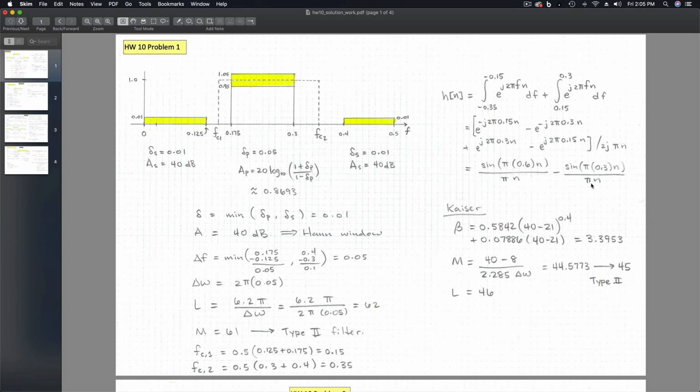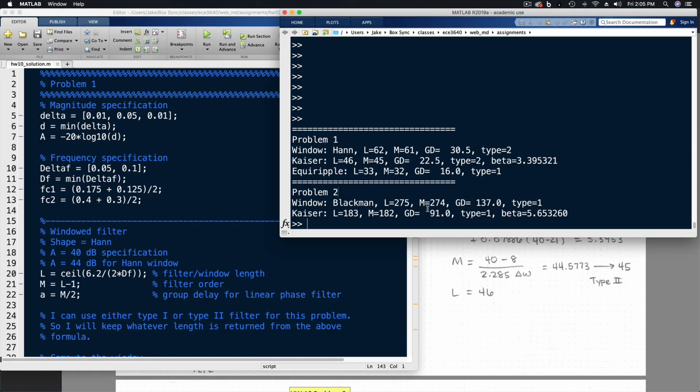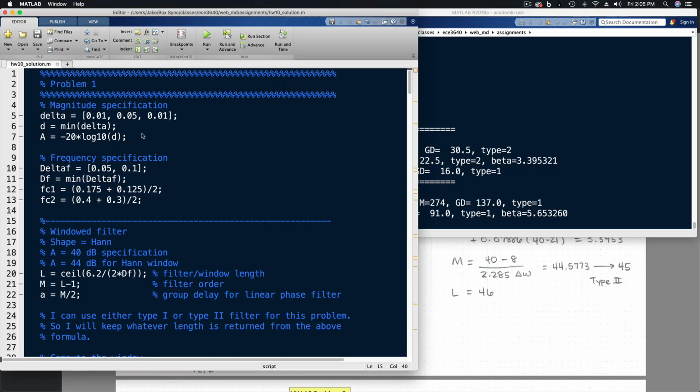So let's go over to Matlab now and see what this would look like in Matlab. In Matlab, I'm plugging in the filter specifications into a vector. I calculate the smallest of those specifications and then calculate the dB quantity A. Then I calculate the width of the transition bands. I take the smaller of the two transition bands and I calculate the center frequencies of the two transition bands.